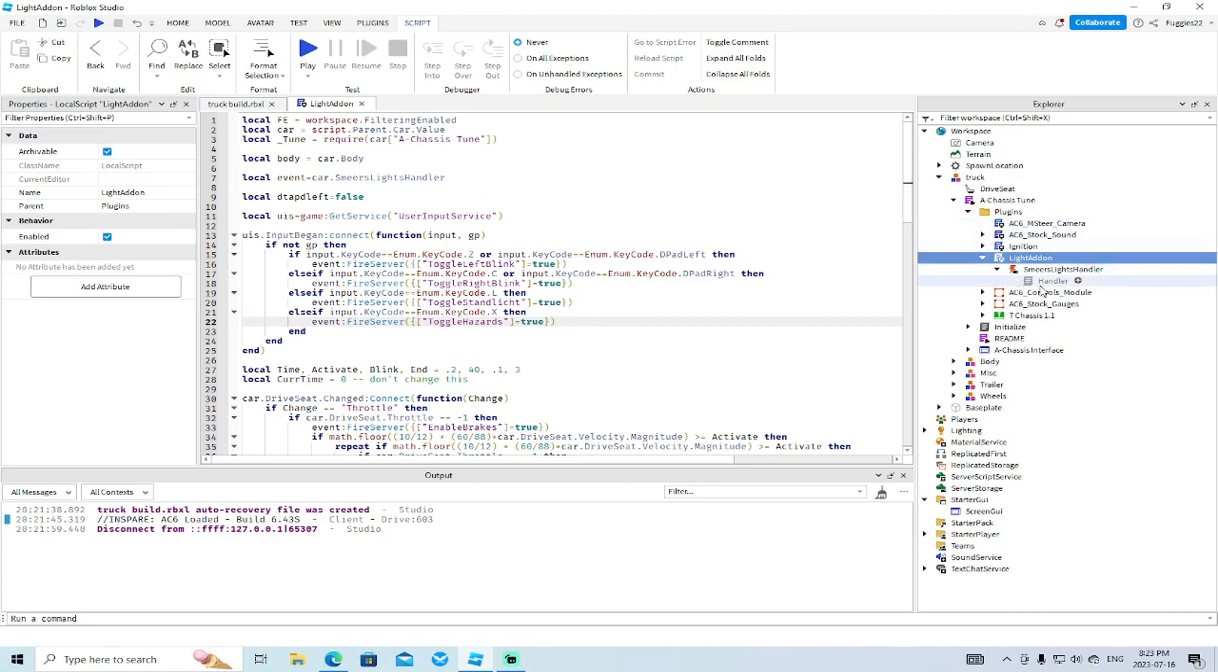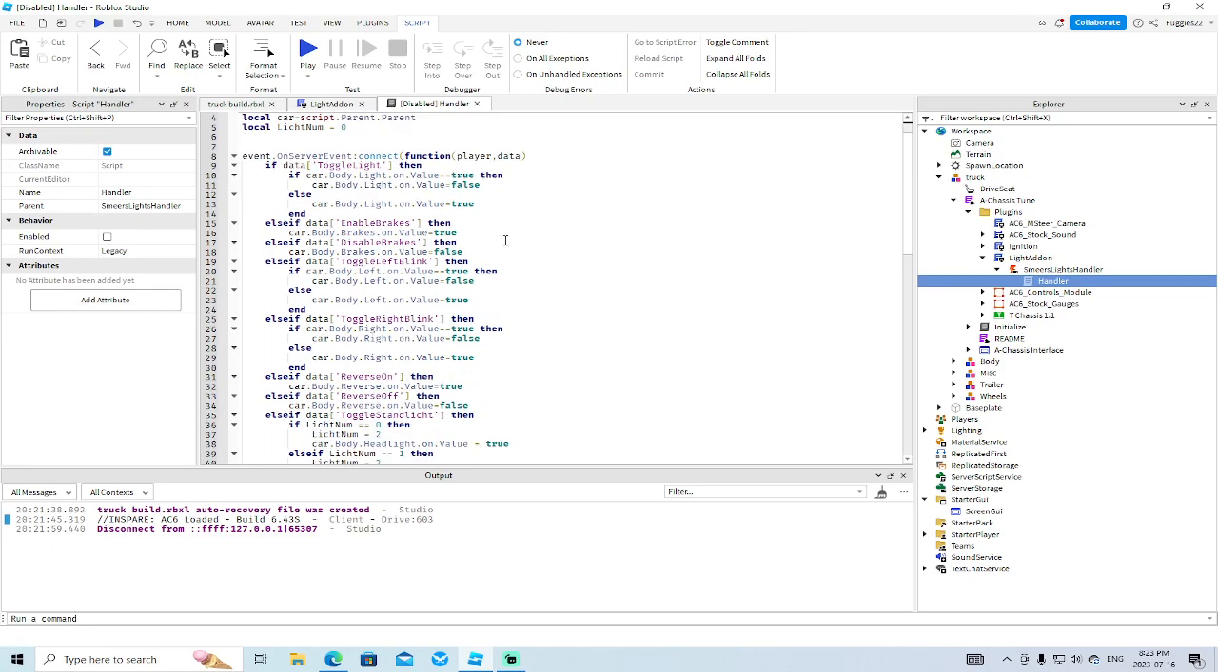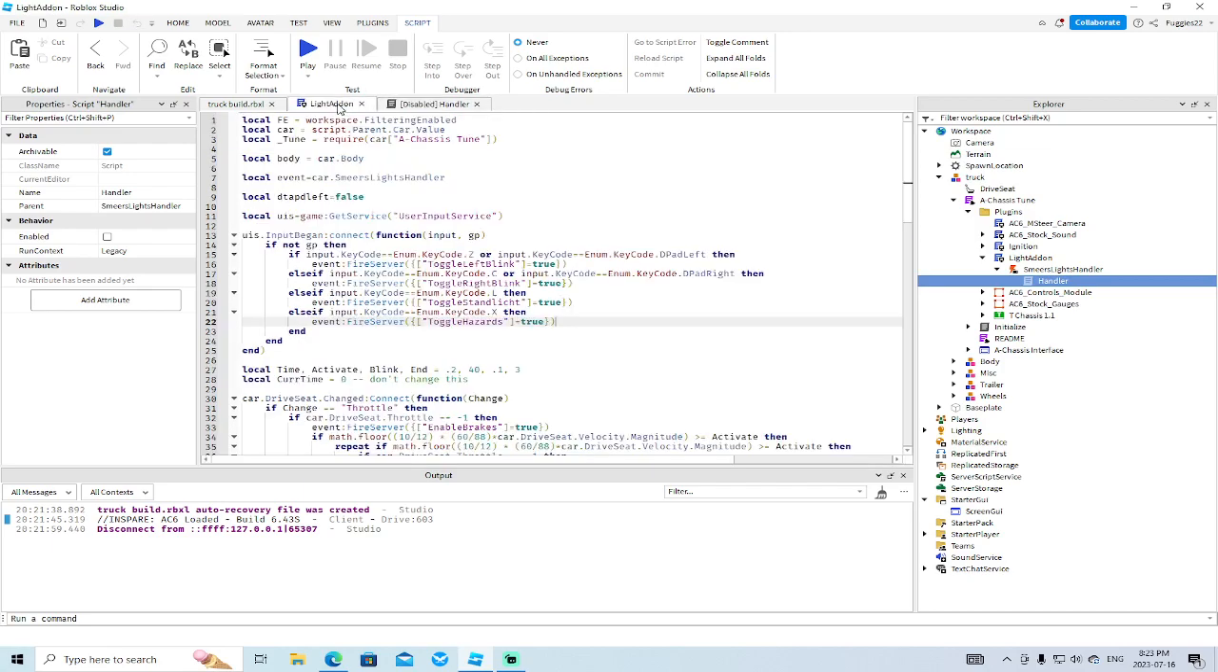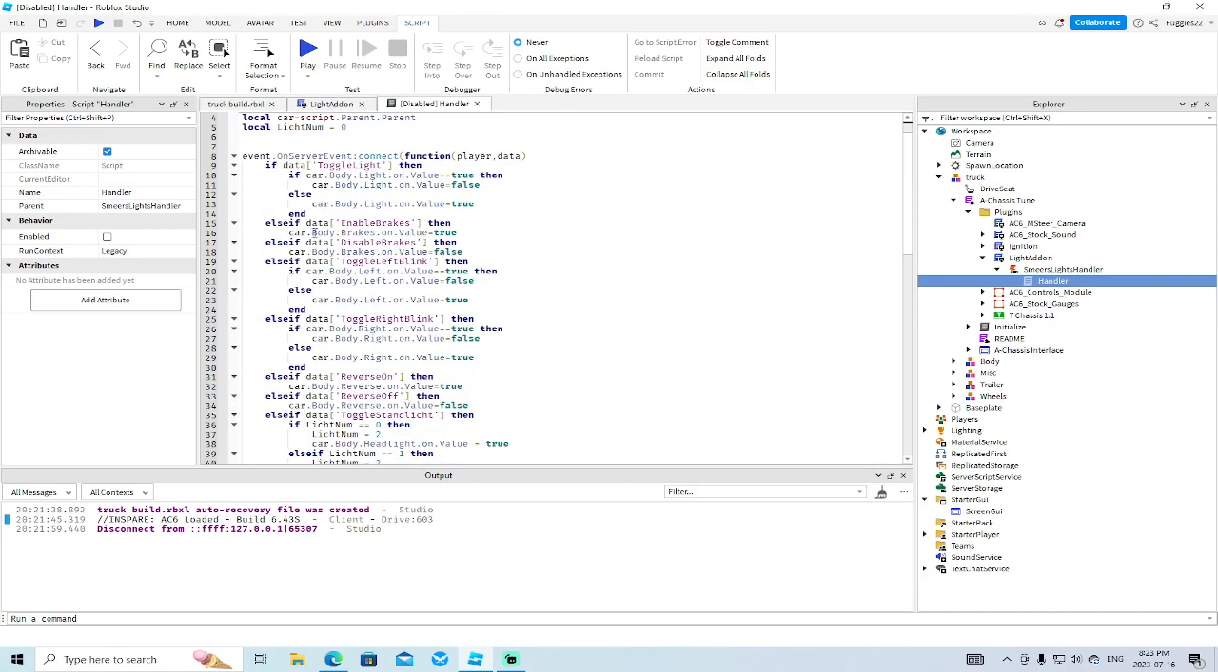Maybe we'll do that. Okay, and then when you open up the lights, in here it's got this disabled script called the handler. Now this handler, we'll get rid of that. That is the handler. And basically what it does is it says, okay, if data enable brakes, then car.body.brakes.on.value equals true. And what does that mean? That means that if you brake, right, see down here, it says enable brakes true. That's if the throttle changes, then the brake lights are going to turn on.